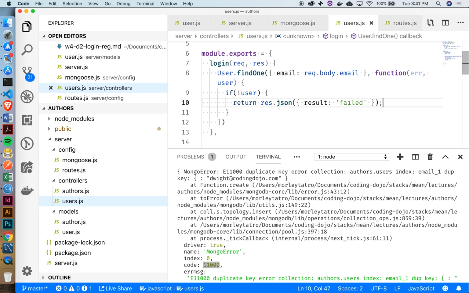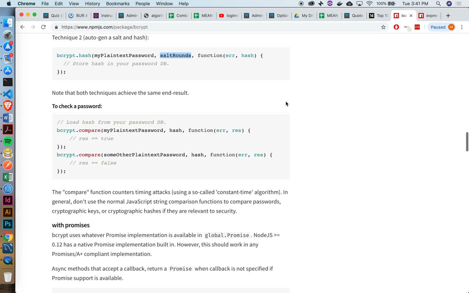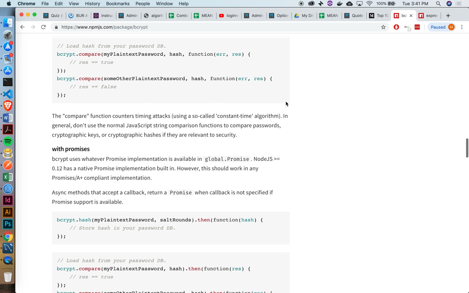Maybe it's a bad email, maybe it's a bad password, it doesn't matter, because if you give them more information, then obviously they can say, oh, the email was right, let me try some different passwords and see if I can get in, right? So if that's the case, let's just return result failed, else let's check to see if the hash password matches. So here's the function that we need for that.